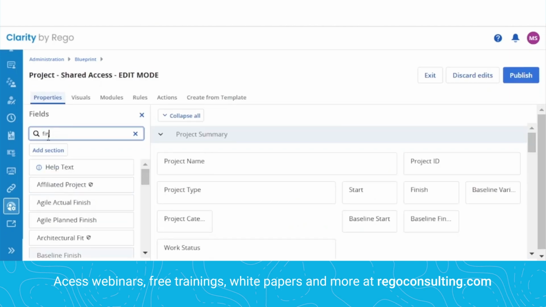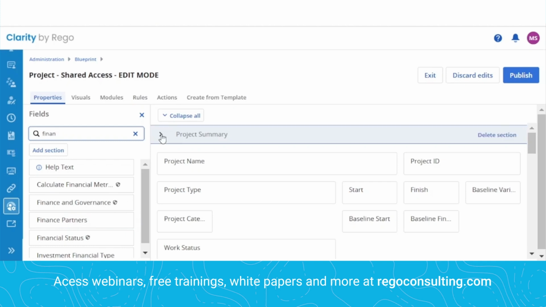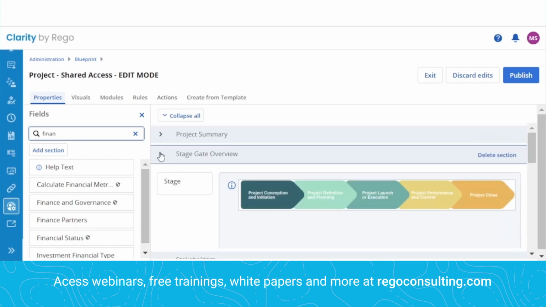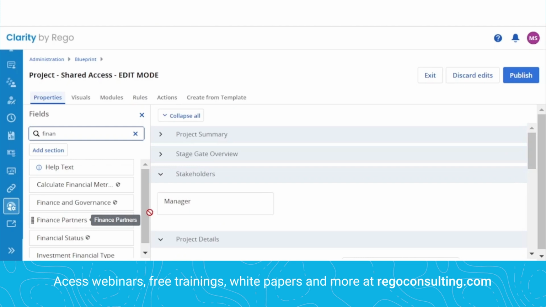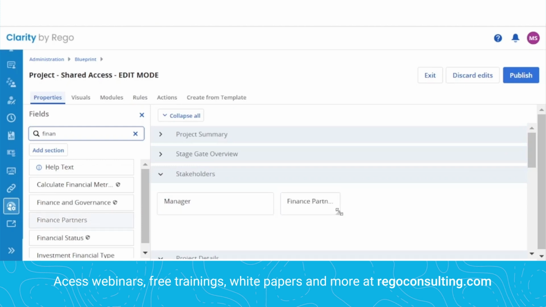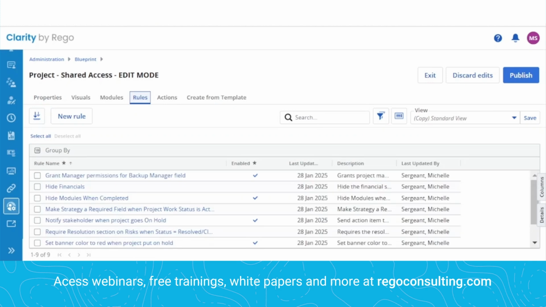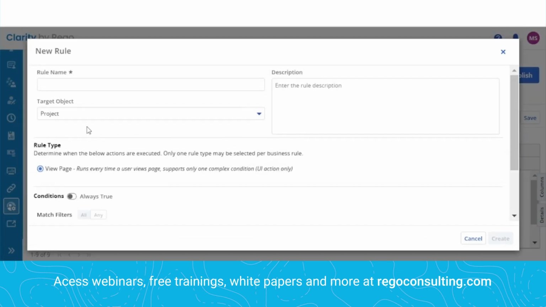Now on the left-hand side, I am going to locate our Finance Partners attribute, and I'm going to click and drag that over into our Stakeholders section. Okay, so now that our attribute is visible on the Properties tab, I'm going to click on Rules, and we'll go ahead and create our business rule by clicking on New Rule.